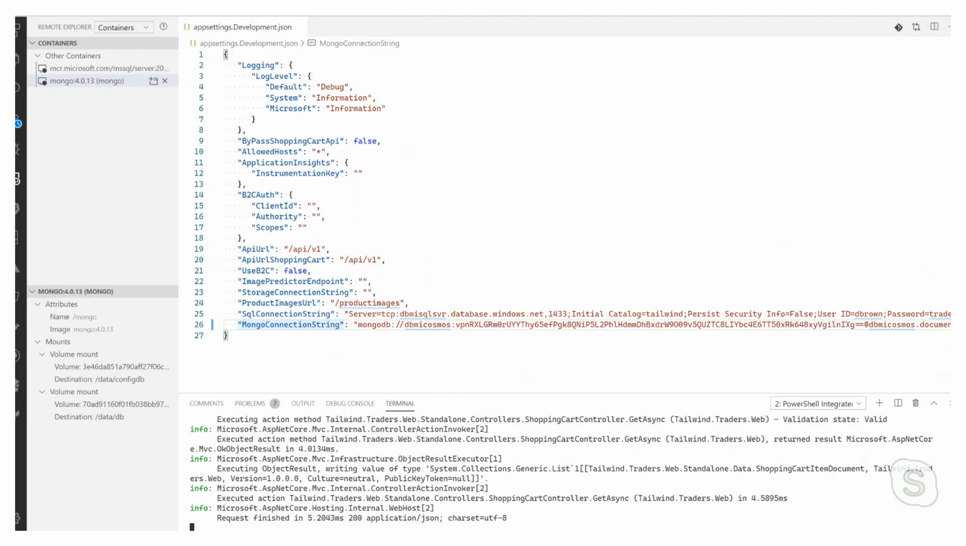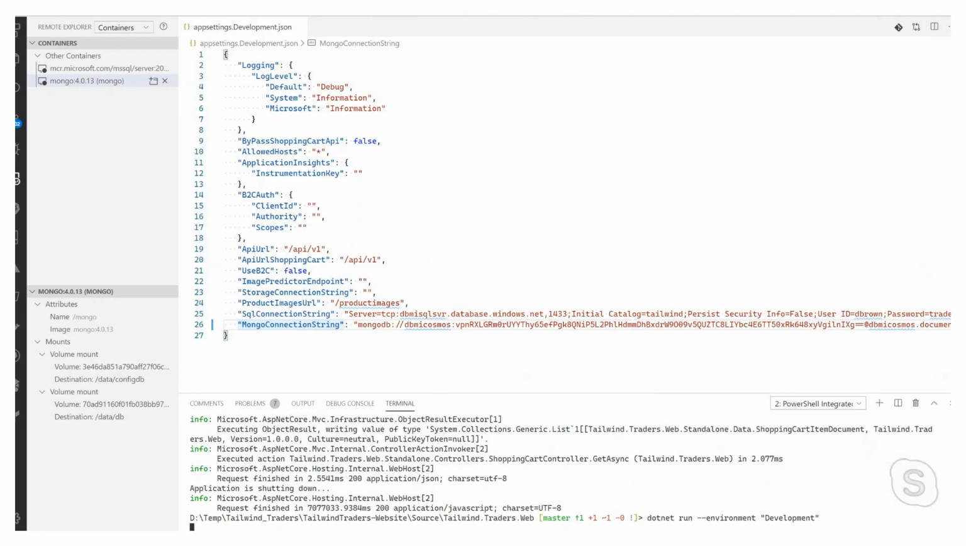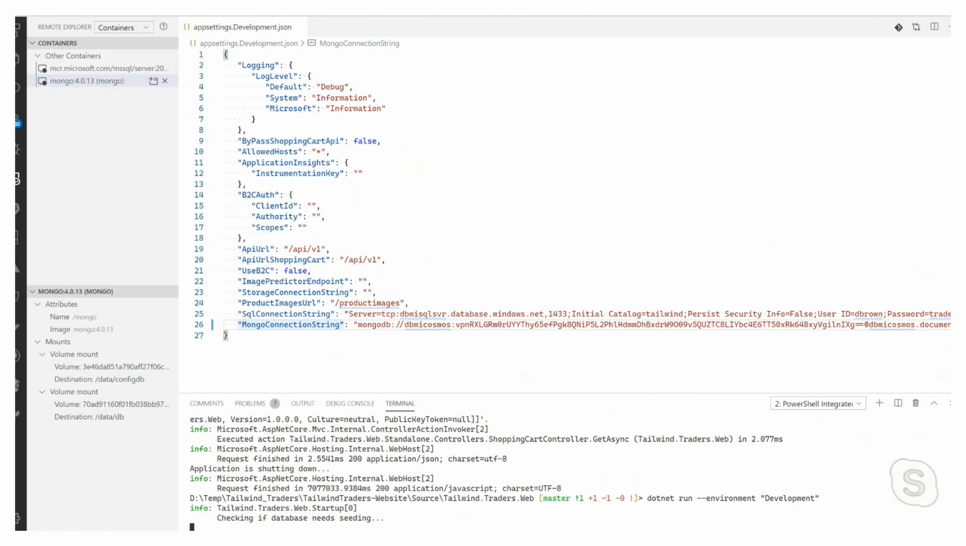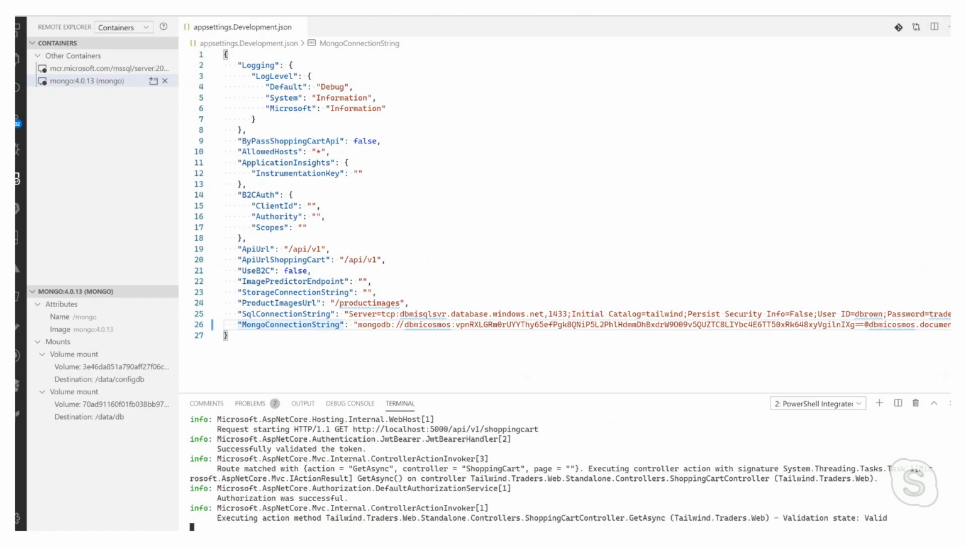I'm going to stop my app running, and then I'm simply going to restart it. I did not change a single line of the code. I just changed my configuration, and I'm going to restart my application, and all the changes are going to take effect. I did not have to change my code.